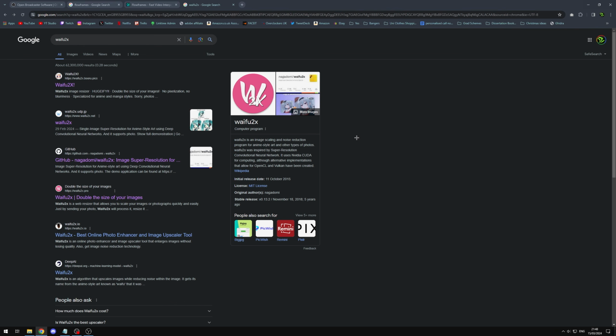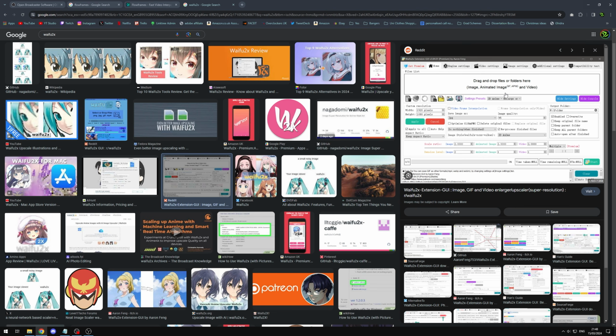As far as I'm aware, there's no online version that can do videos, so you will have to download the actual Waifu 2X software, which looks like this. You'll see there's a video settings tab, and you can go ahead and use that to upscale your video, so your 1080p video to 4K using AI. I didn't make this video, but I'll leave a link in the description that teaches you how to do that.